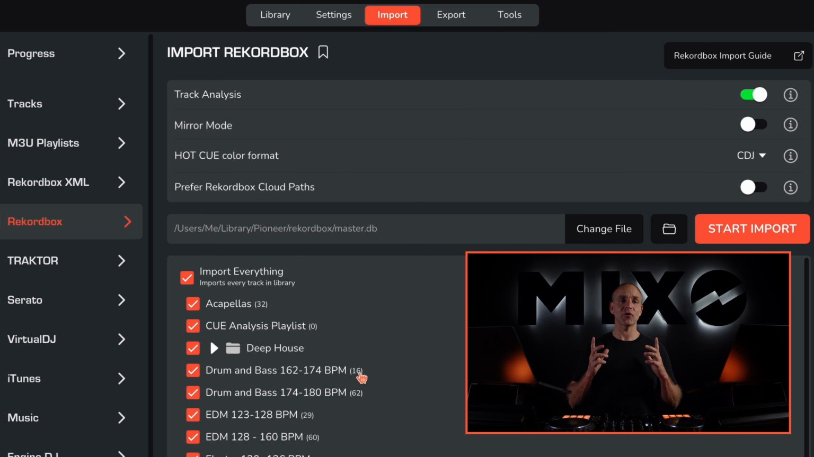If you'd like to start with a fresh MIXO library, enable mirror mode. Mirror mode will completely replace your MIXO library with the library you're importing, so all your playlists and tracks will match your RekordBox library exactly. If you don't have mirror mode on, then MIXO will merge your import with your existing MIXO library.